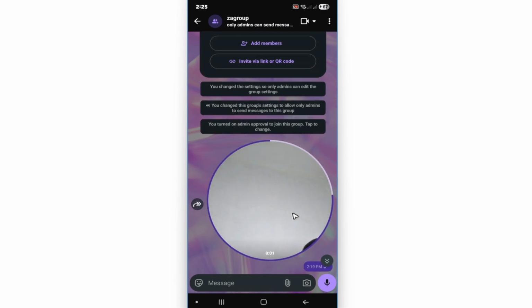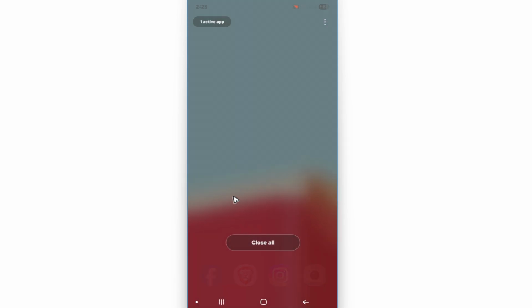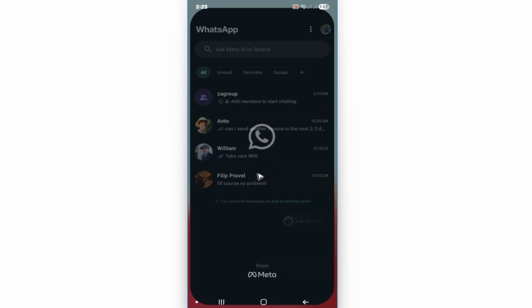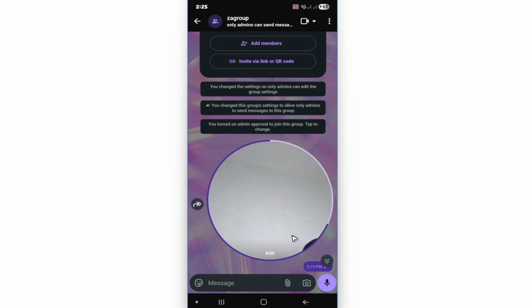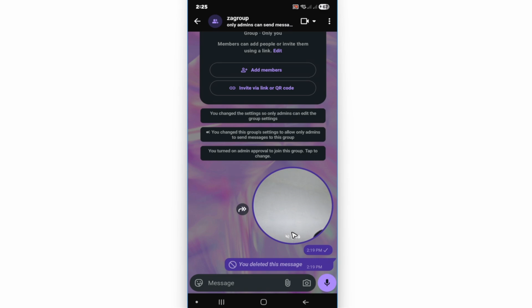All right? If it still doesn't work, you can go ahead and force close the app, reopen it, and then play the video. All right? If that still won't work, reinstalling the app will help, okay? That is how you fix WhatsApp if videos are not playing.